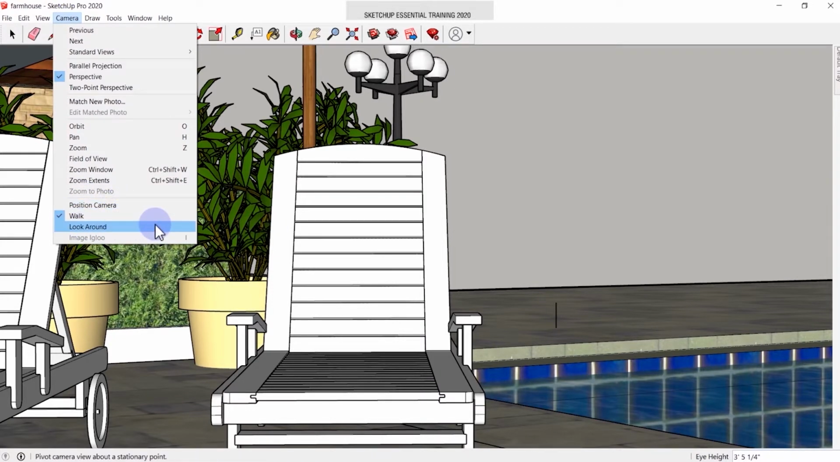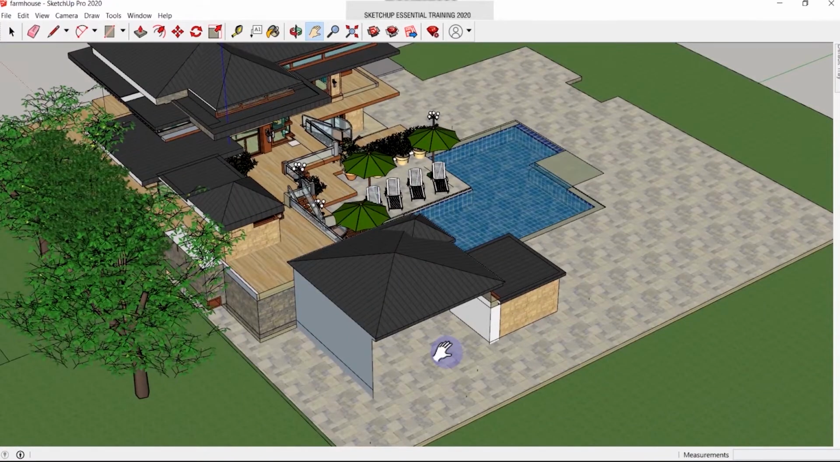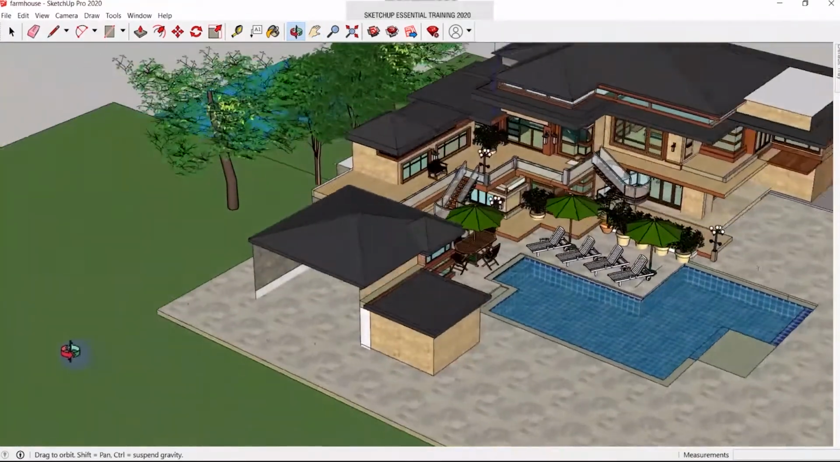Now to get out of this, all you really have to do is just go ahead and select the pan tool, and you can start to zoom out and manipulate your camera back to a different vantage point.